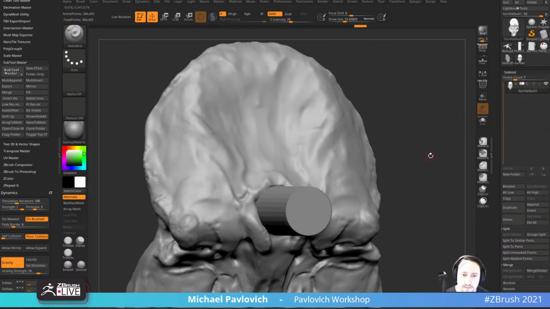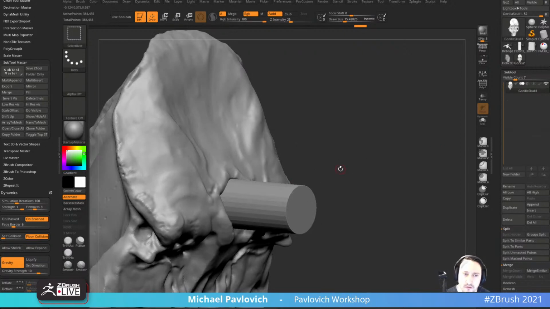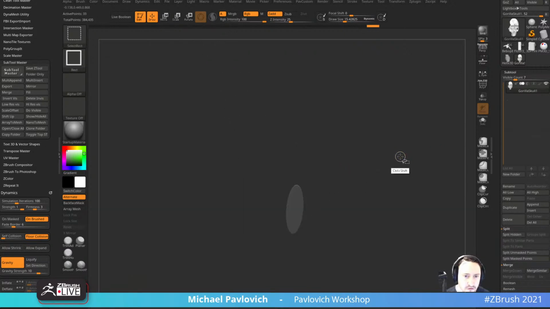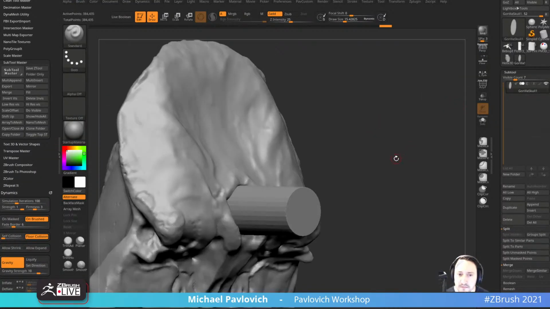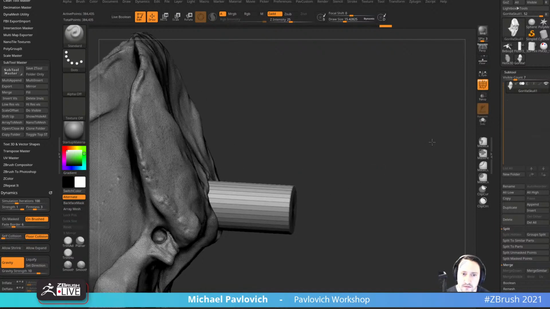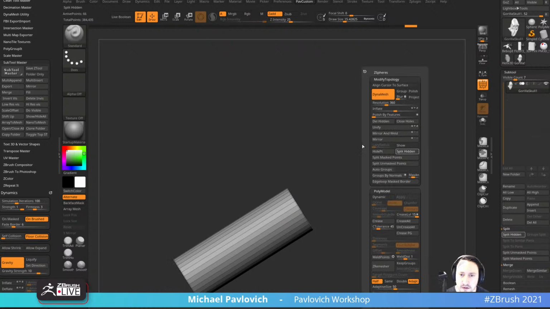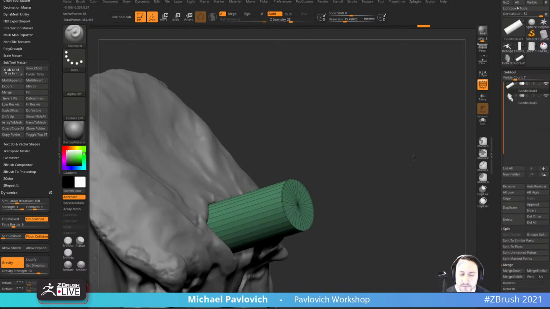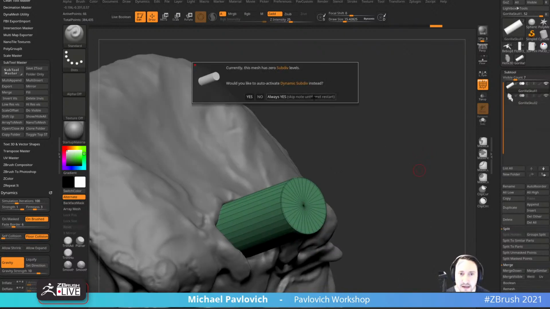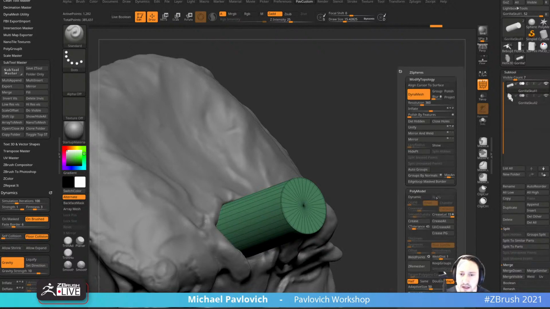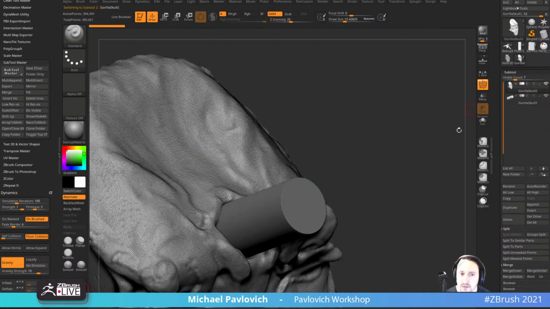Actually, before I did that, hold down Control Shift. Oh man, sorry. It's commandeered my hotkeys. Okay, Control Shift tap here. Okay, so when I hit D for dynamic, I want to make sure I hit apply so that actually applies that geometry. I'm going to move this one ahead.